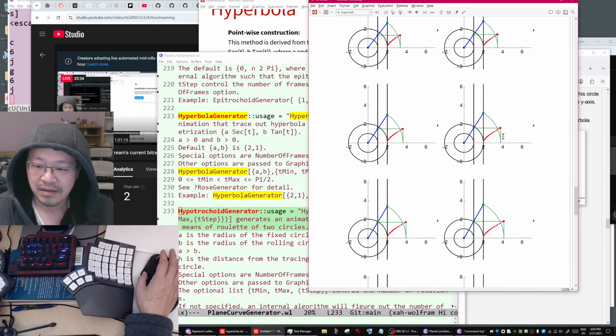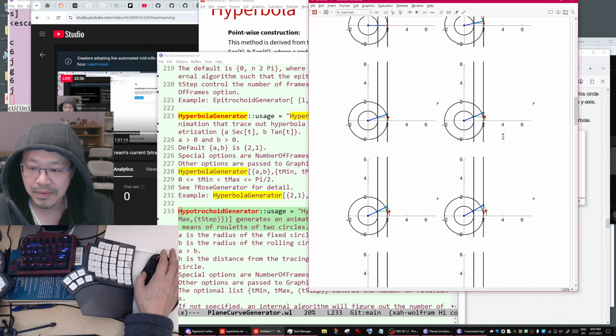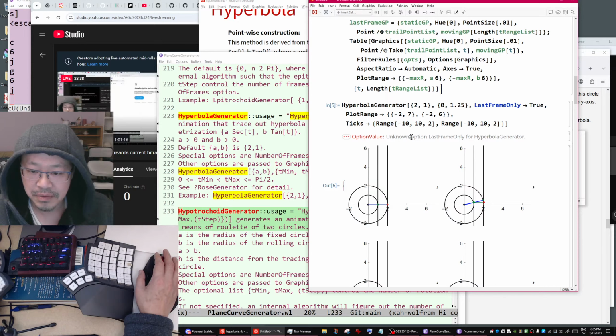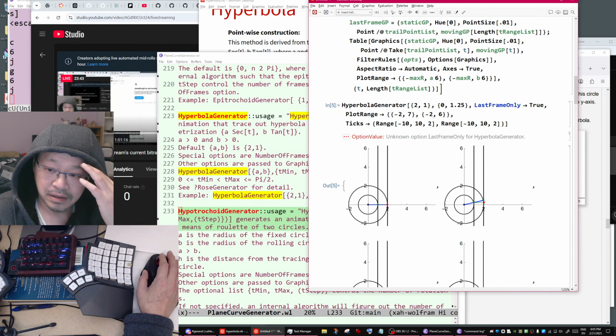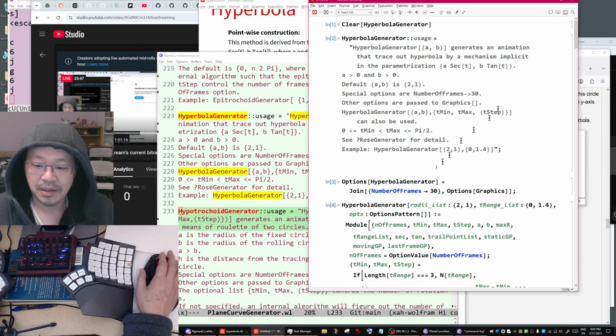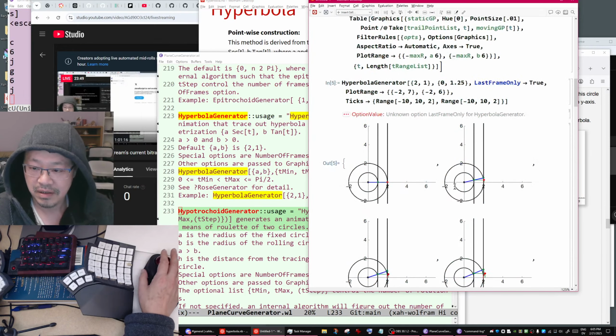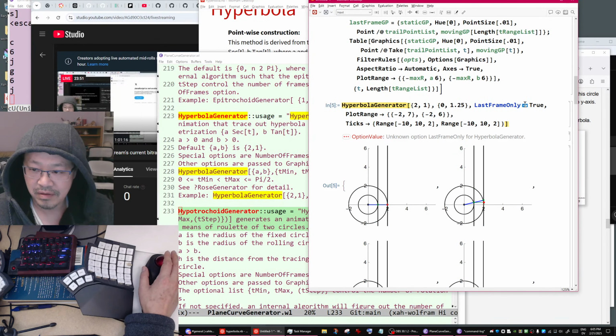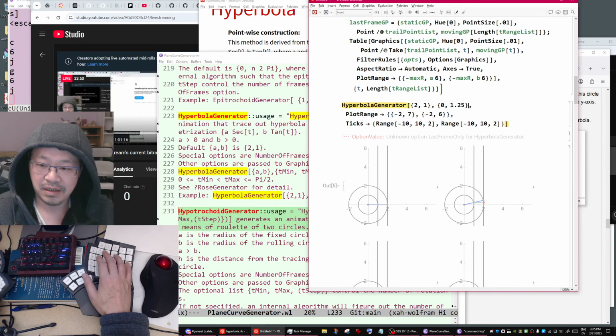Fantastic. Now there is some minor issue here. So option, unknown option, last frame only. Okay, I think I removed that option. Let's see. Yeah, I removed that option. So delete that. Let's do it again.